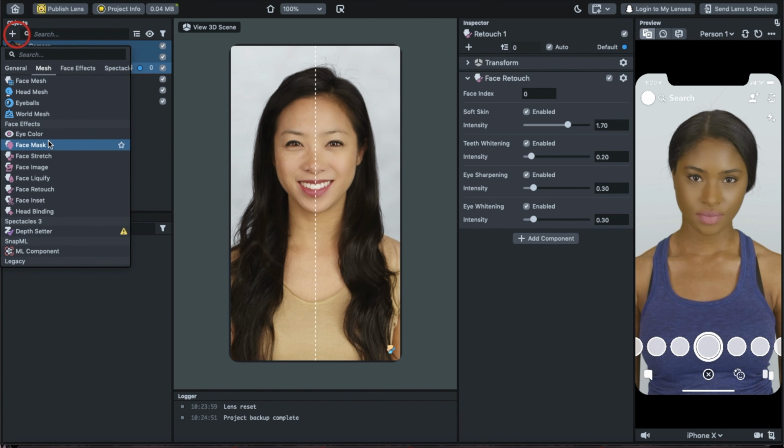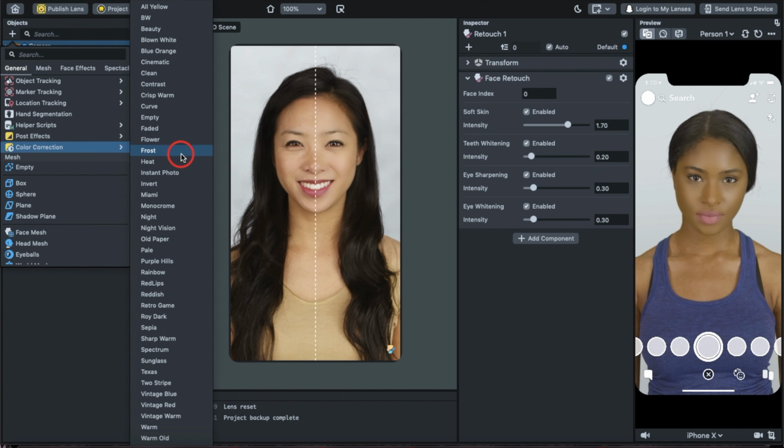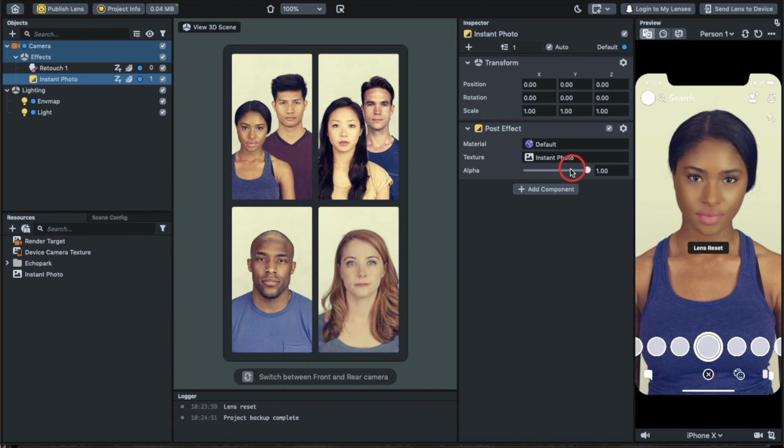The next thing we're going to do is a color correction, and a color correction is basically just a filter on top of all this. So first thing I always love to do is instant photo. It's one of my favorite ones. I love how it looks very aesthetic. We're going to add instant photo. We're going to pull this down just a little bit so it isn't too much on the face, and now this is what it's going to look like on the person. Right here are a few other examples.